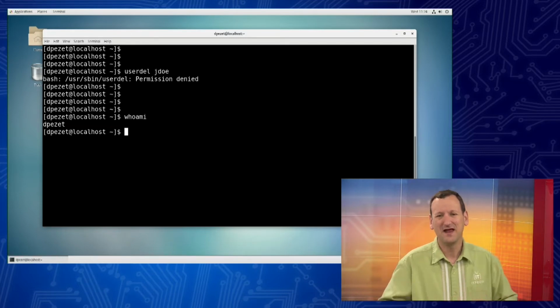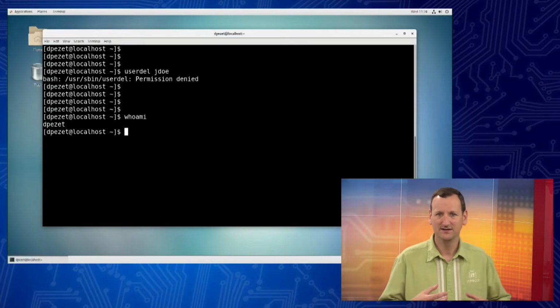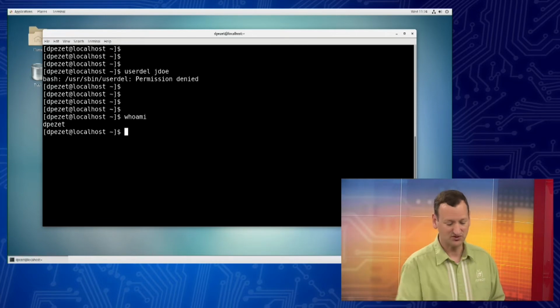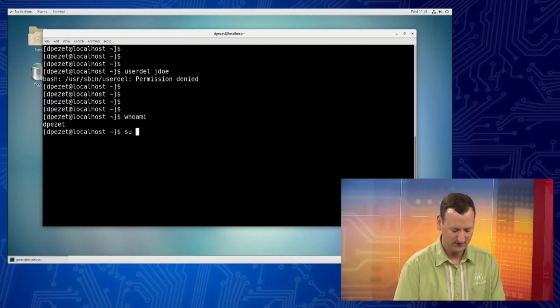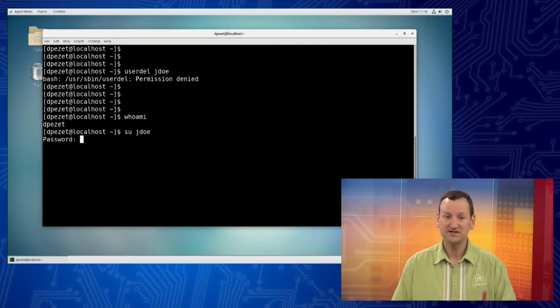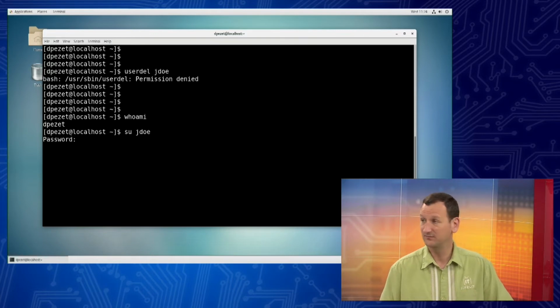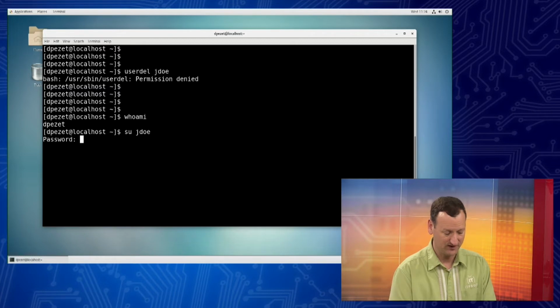Now let's say that I wanted to be a particular user. I've got this user John Doe. So I want to be John Doe. I want to run something as that user. I could type su followed by a username. And when I do that, it's going to ask me for John Doe's password. It's going to say, if you think you can be John Doe, what's his password? And then I can type that in if I know it. If I don't know it, I can't do it.